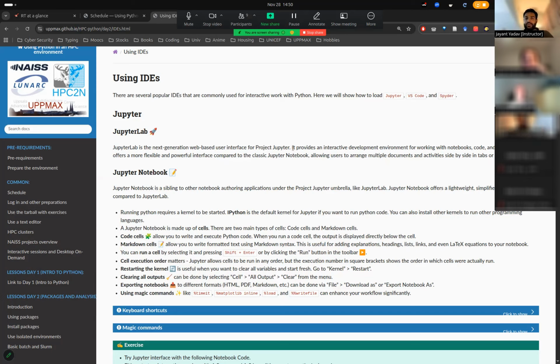And Jupyter Lab, as we saw in the previous session, is like a web browser for your notebooks. And Jupyter Notebook is where you are actually doing your coding.